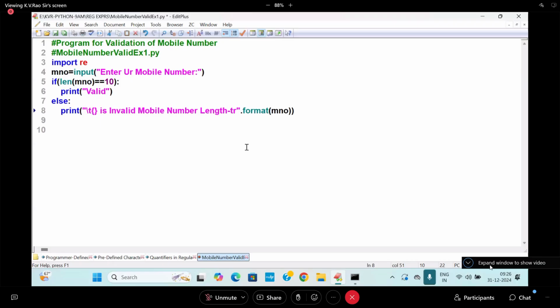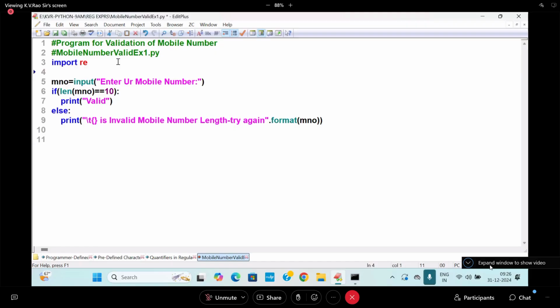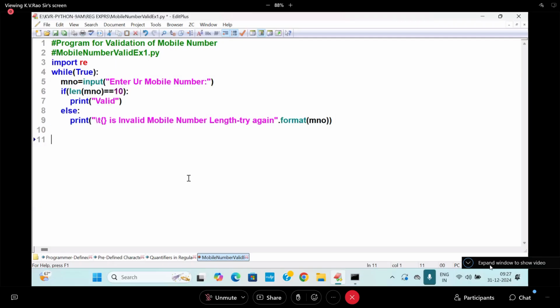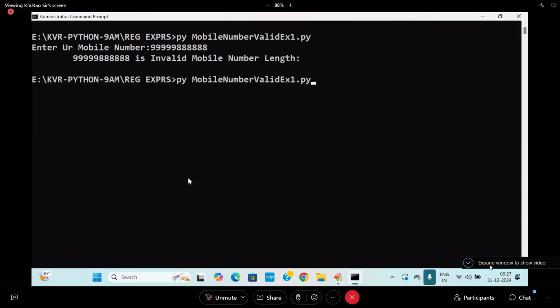Try again. To make it try again, I'll make it go back to the mobile number input at the beginning. What will I write? While True, I will write, students. Simple. Let us execute that.